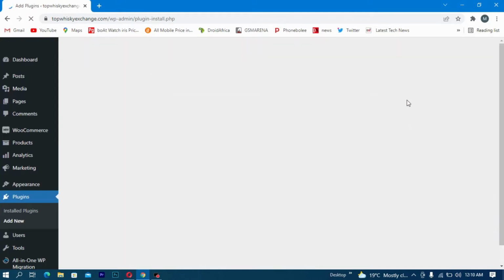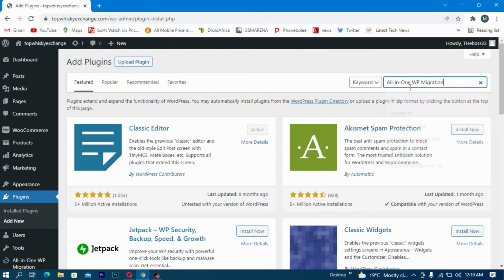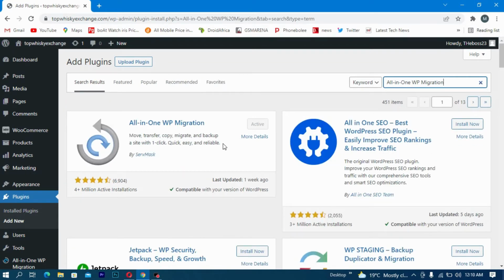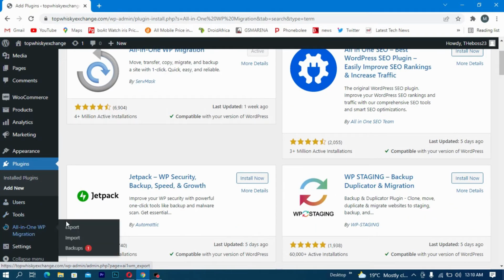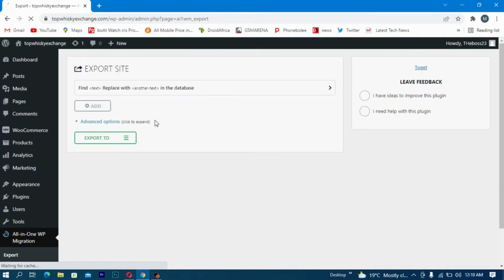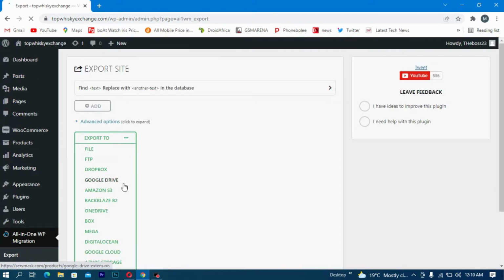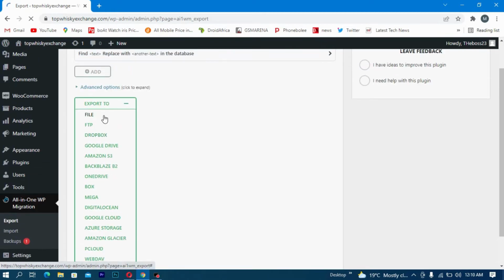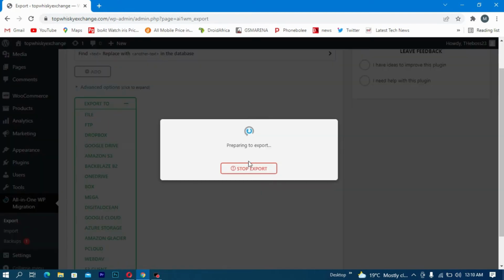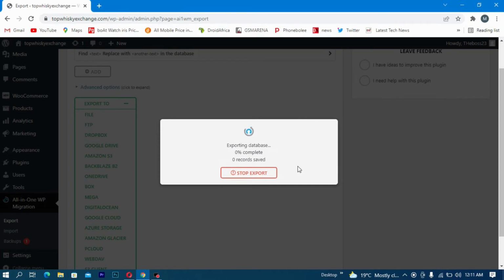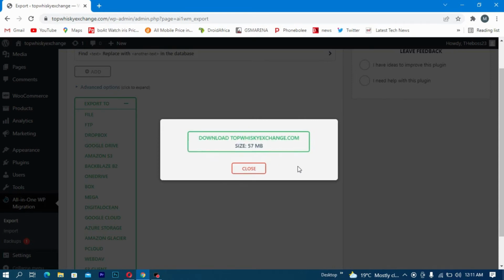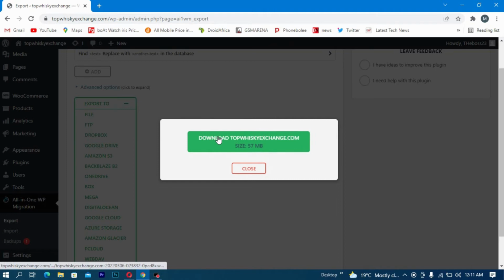So this is it. I already have the plugin installed on my WordPress website dashboard. So this is simply the plugin. After which you simply click on the various file formats in which you want to download your WordPress, depending on you. Click on File, which is going to take you to another interface where the downloading process will begin. So after that, you simply click on Download. So it's going to download your WordPress website.